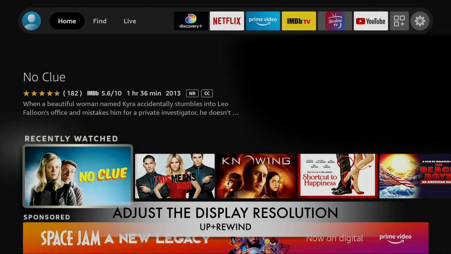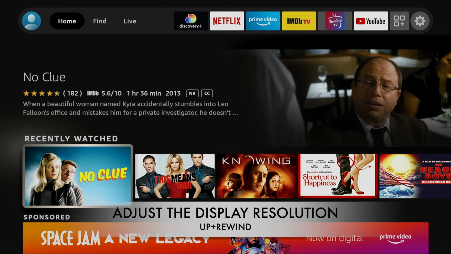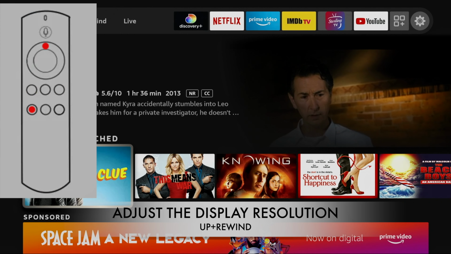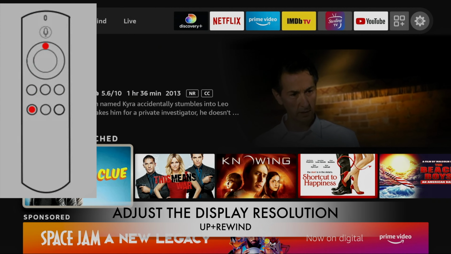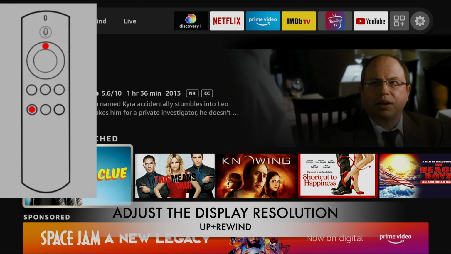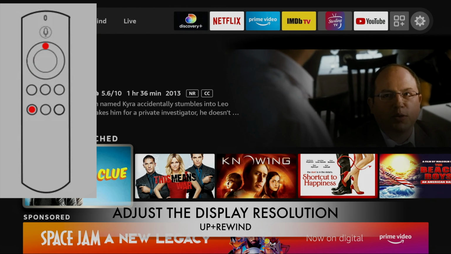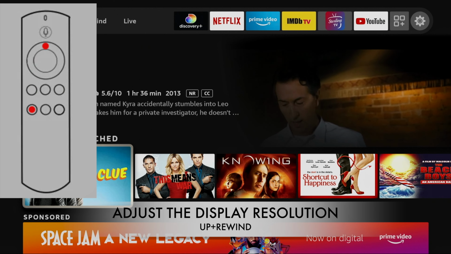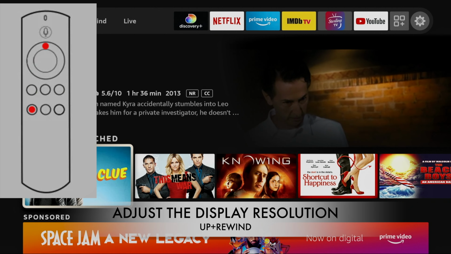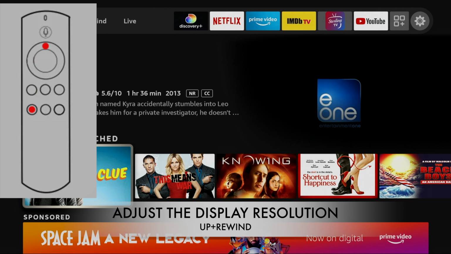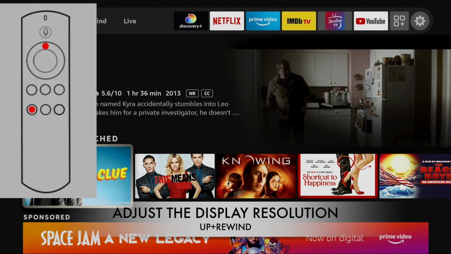So the key code you're gonna do is simply press and hold the up navigation and the rewind on the Firestick for 10 seconds, and the display will show the current resolution. The Firestick will also cycle between all available resolutions, and you can set a resolution of your choice depending on your TV to get the most out of it by pressing the select button on the remote.